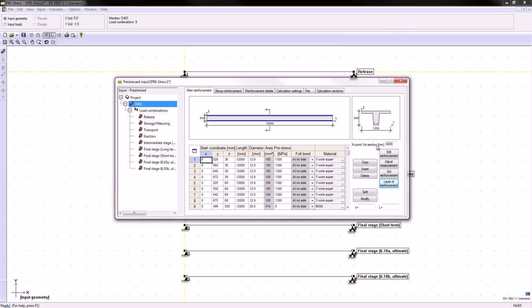If one of these wires would be set outside the cross-section, it turns red, which means that it will not be considered into the calculation. And this is not only inside but also in length. So if I would enter a 15-meter long strand, it is extended outside the element.